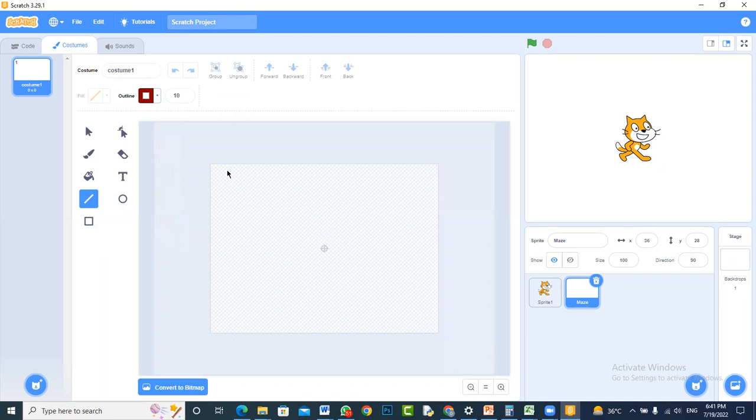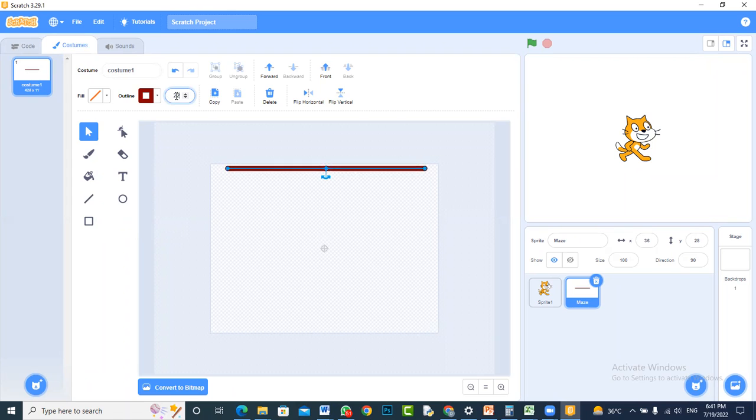So in order to draw the maze, you do not need to have a lot of skills. All you need to do is just draw random lines like that. If you think that this line is kind of a little thin, you can make it more thick as well. And in order to make it thick, you just need to increase this thickness here, and this is going to be made something like that.